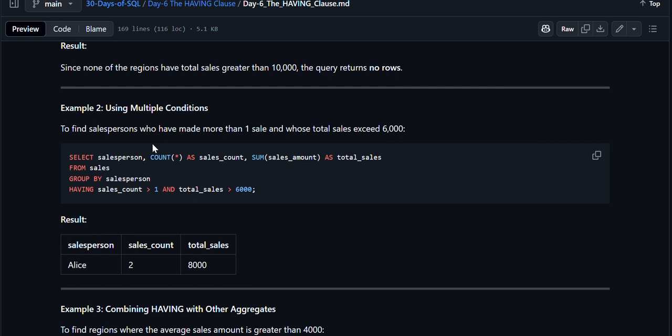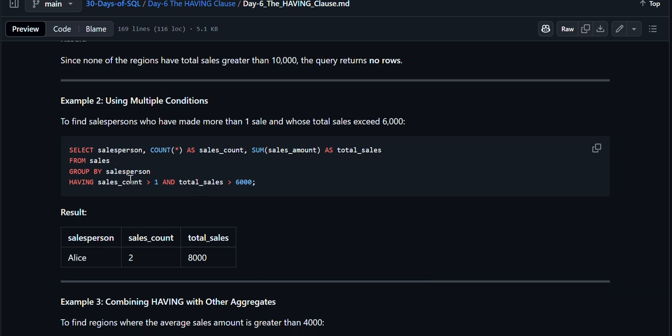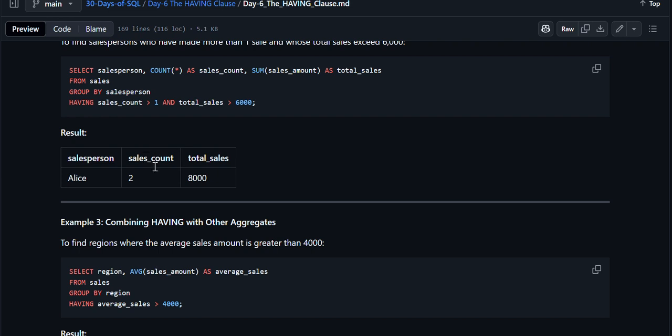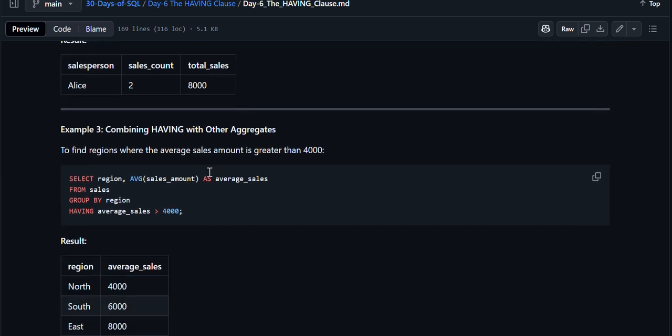In example 2, you can have multiple conditions. So to find salespersons who have made more than one sale and whose total sales exceed 6,000, we can have this: select salesperson, count star as sales count, sum the sales amount as total sales from sales, group by salesperson, having sales count greater than 1 and total sales greater than 6,000. Then we have these two columns here.